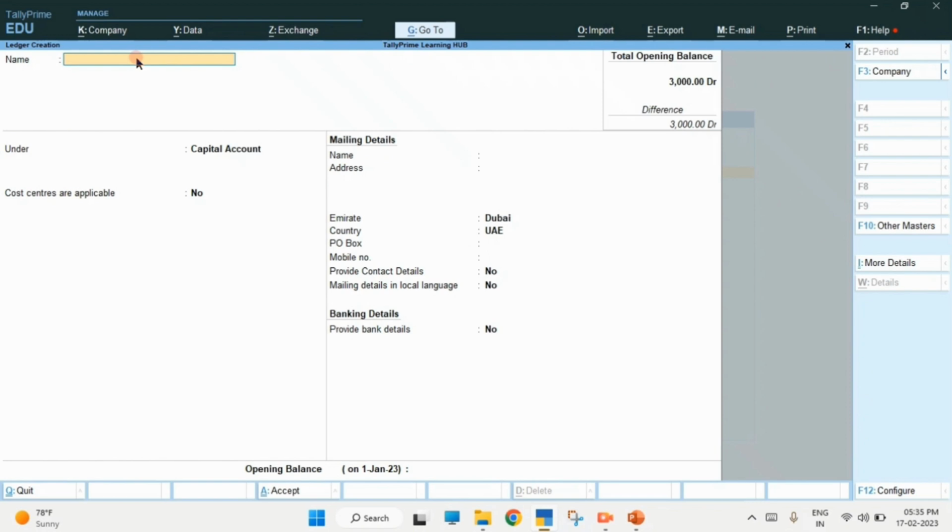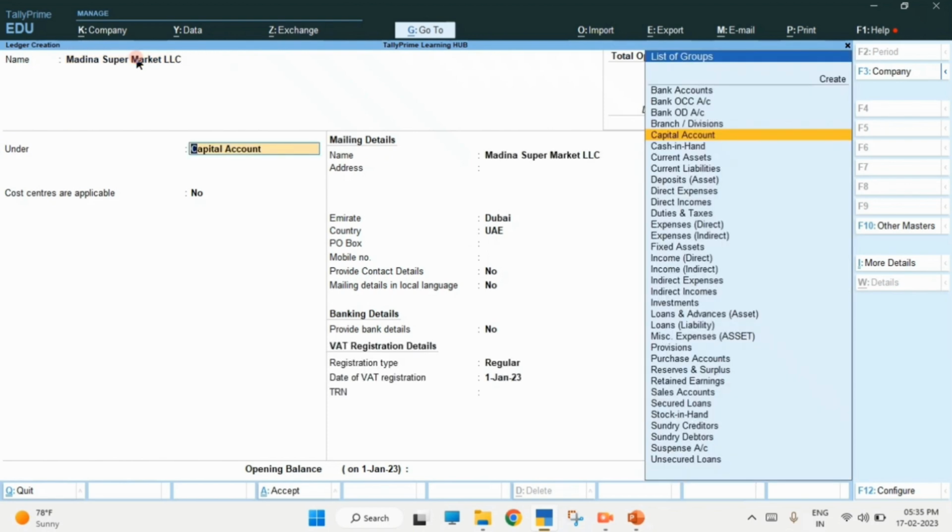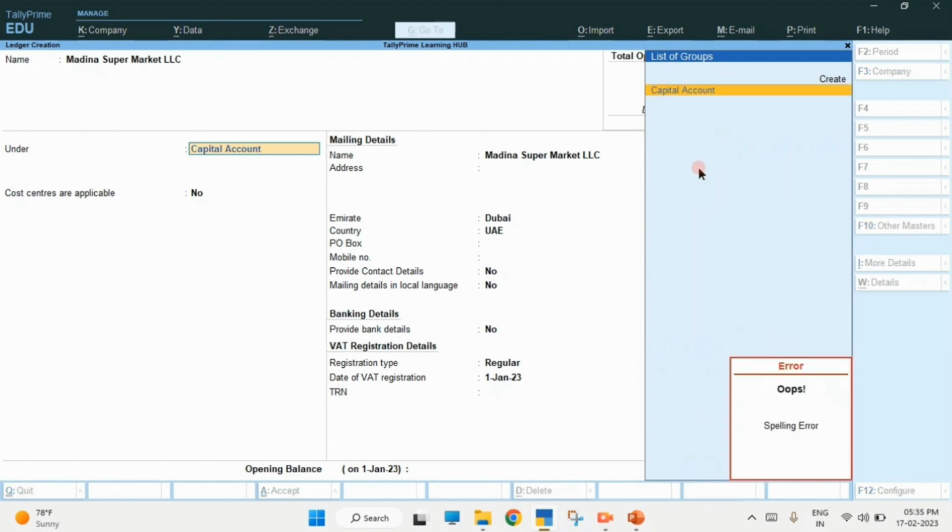For example, we are going to create customer ledger, Madina Supermarket LLC. Press enter and select the respective groups from the list. So for customer, select sundry debtor.